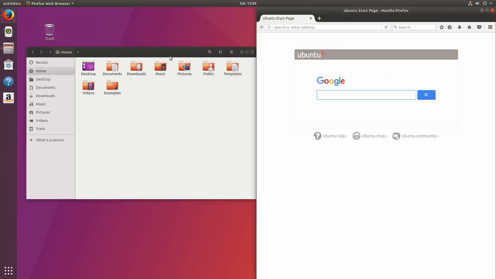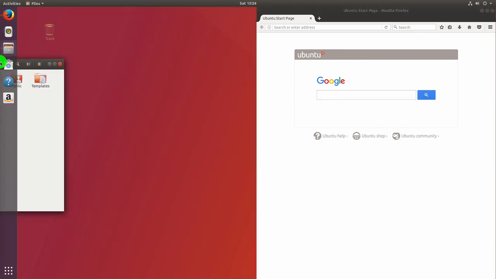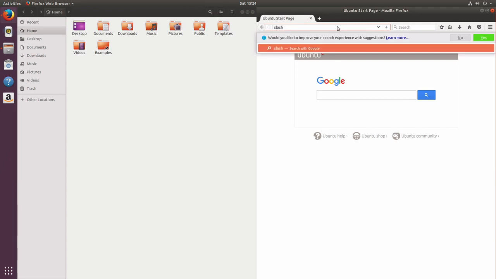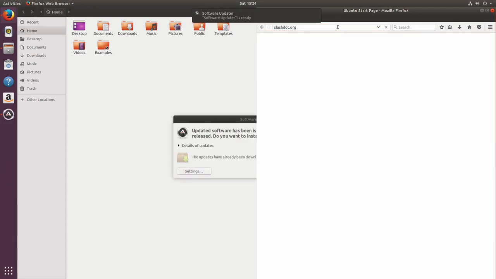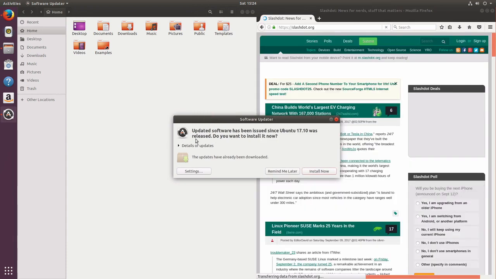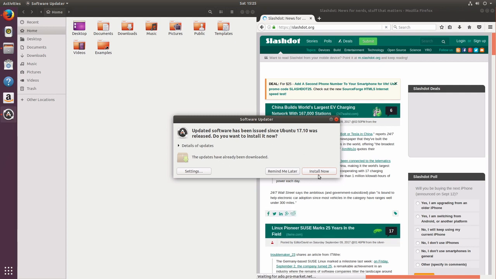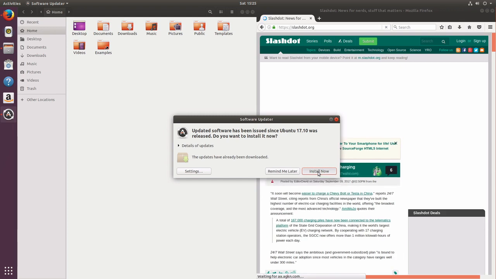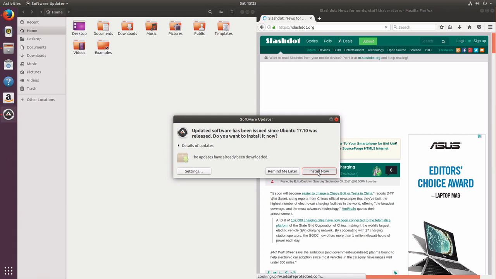We got the snap effect. And automatic notifications. Updated software has been issued since 17.10 was released. Do you want to install it now? We'll just go ahead and do that. Install. And it should prompt for our password. A little lag here.